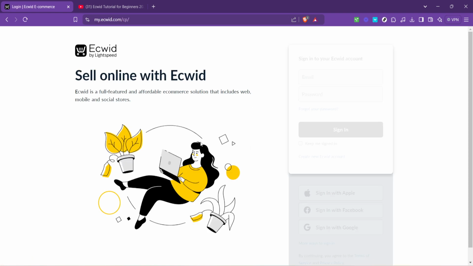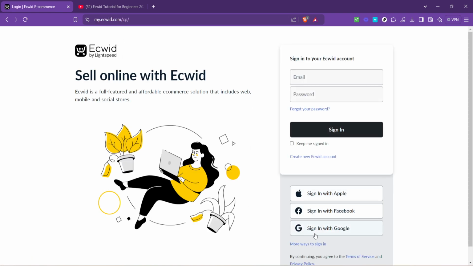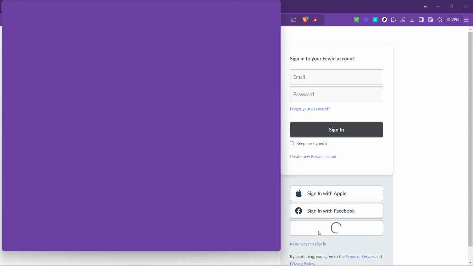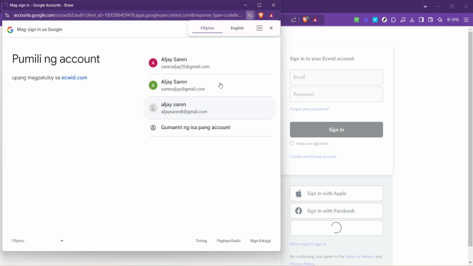For those of you who have used Google to sign up or prefer the ease of Google's one-click login, choose the Sign In with Google option. You'll then be prompted to select the Google account you want to use. If you have multiple accounts, make sure to pick the one associated with your Ecwid store.